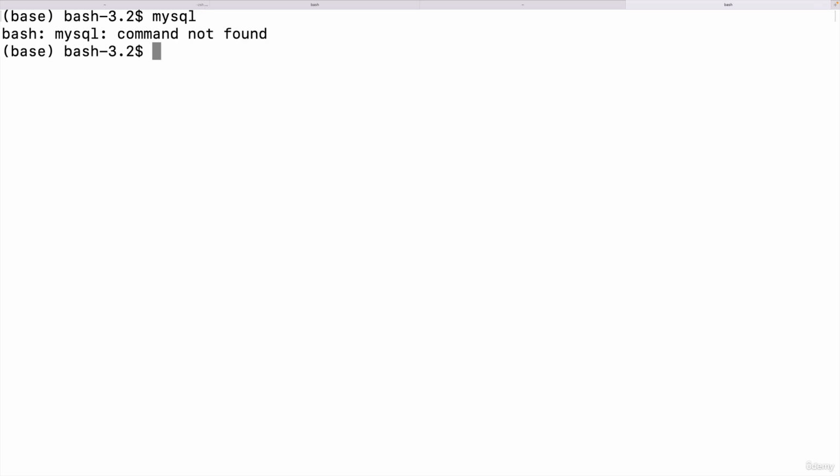Now that doesn't mean it wasn't installed. It just means that we're not able to reference it. We're not able to execute the program simply by running mysql. What we need to do is a little annoying if you don't have any experience with terminal, but I'm going to give you the commands you need to run. Basically, we need to tell our terminal about the MySQL program, where to find it, and the way that we do that is by opening a particular file.